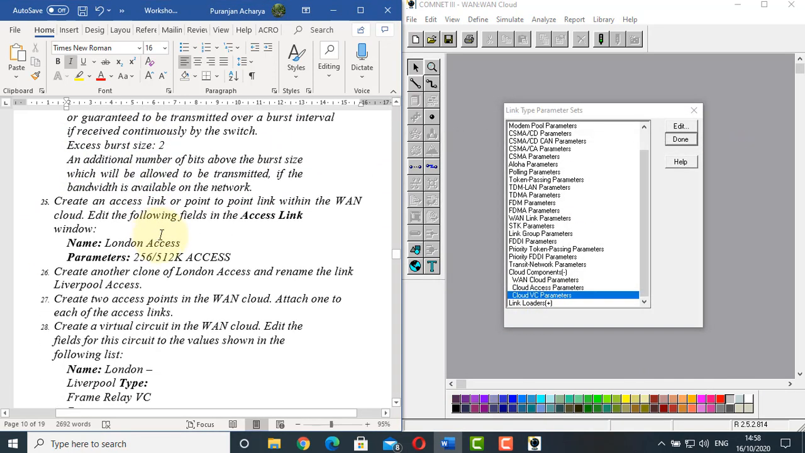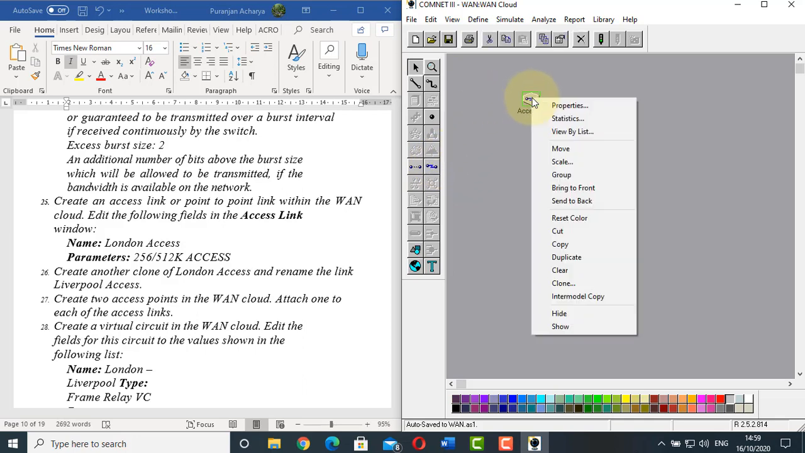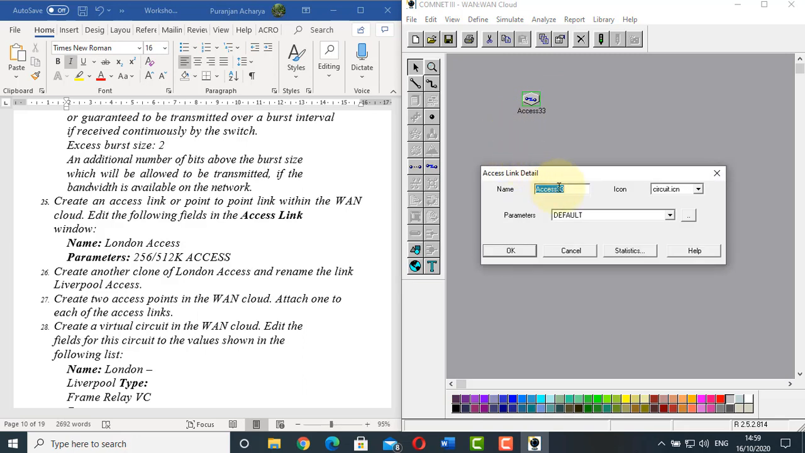Now go to 25 number. Create an access link or point-to-point link within the WAN cloud and edit the following fields in the access link window. So here is the access link, also called a point-to-point link. Click on it and add it right here. Right click, go to properties and change the name to London access. The parameter should be 256.512K access.